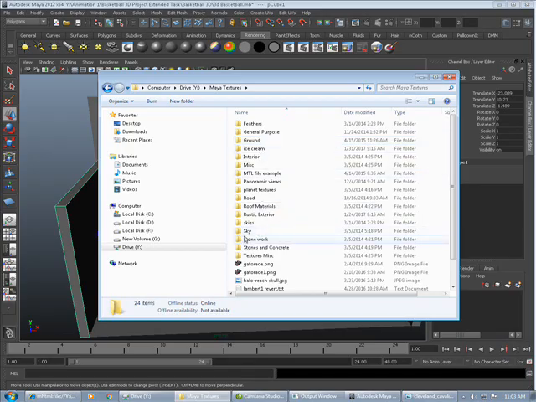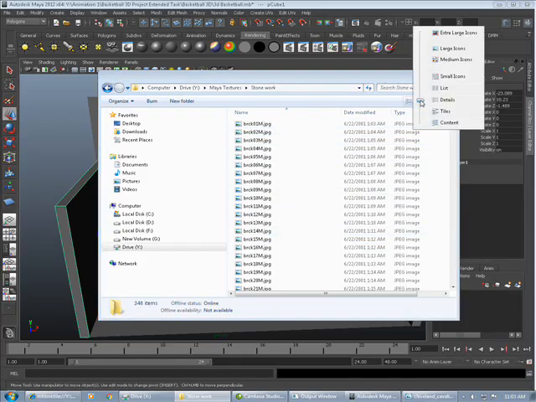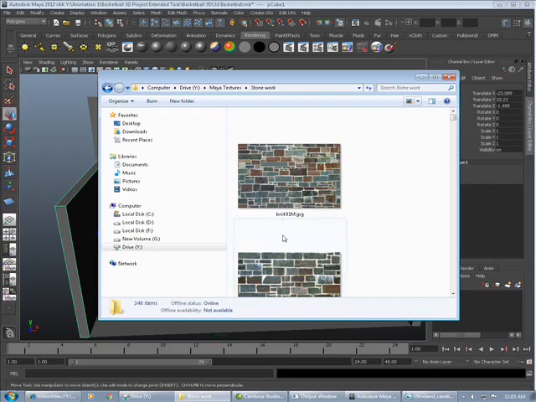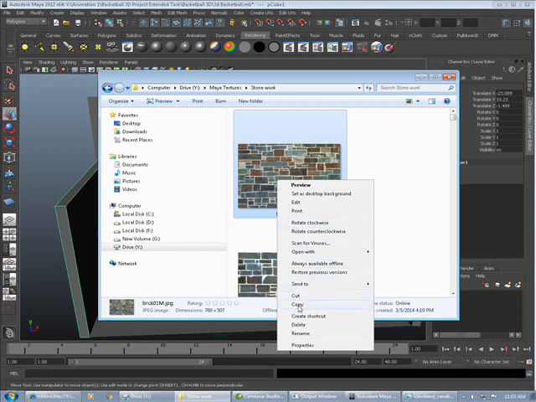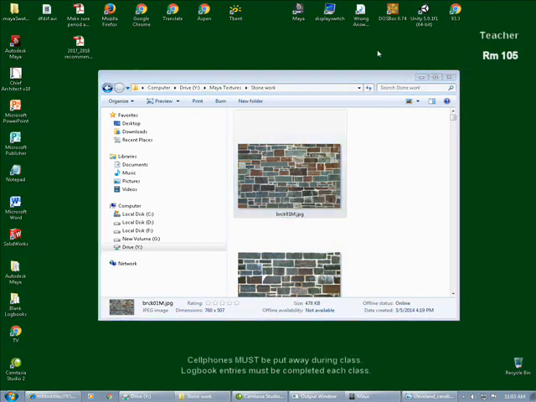So I think I'll use the Stonework one. And if you look right here, you only see the list. If you click this down and go to icons, the large icons, you can actually see what they look like. So I'm going to use this one just as an example. I'm going to copy and paste it on the desktop. You have to put it in your folder, so it'll show up next time. So I'm going to just paste that there.